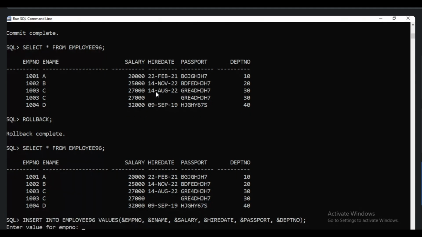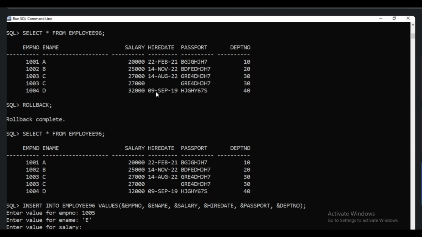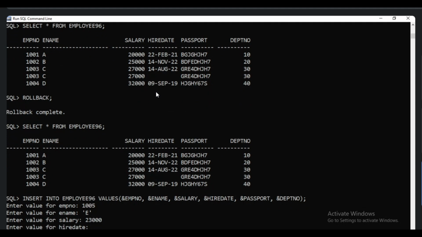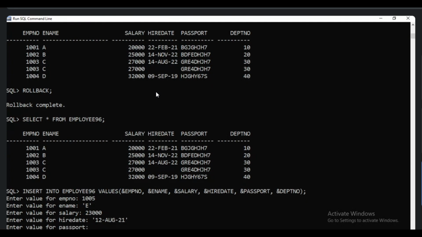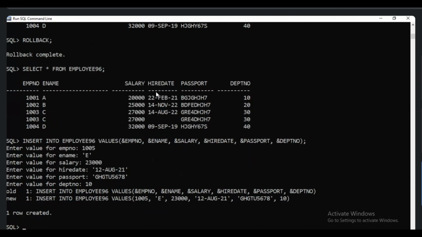It will ask for the employee number. So I am passing the employee number as 1005. Enter. It will ask for the employee name. Single quotes, E. Again enter. Salary, some 23,000. Hire date, single quotes. Passport, single quotes. Next, enter. Department number 10. One row is inserted. Again, a new record is inserted.